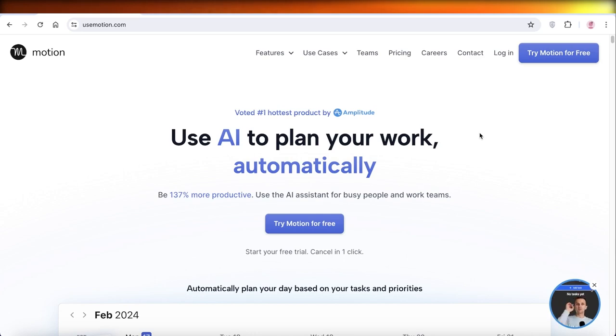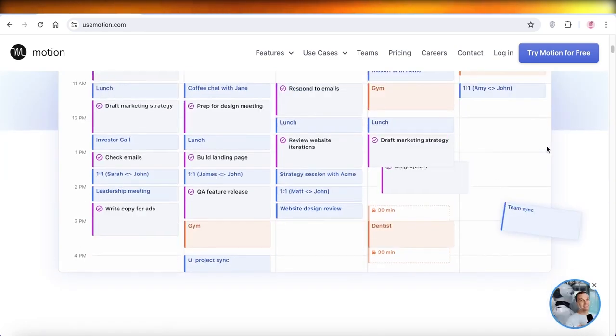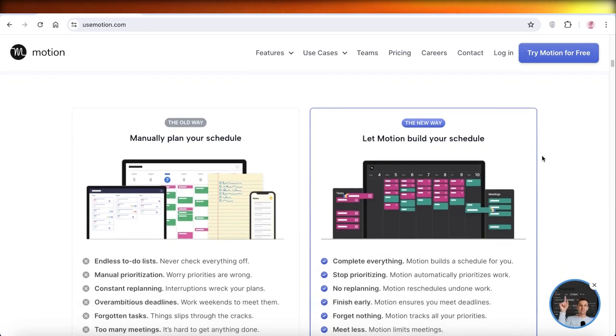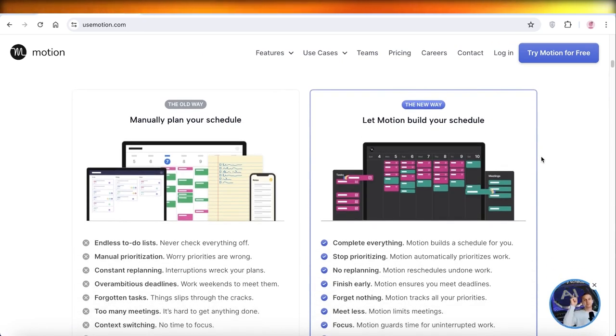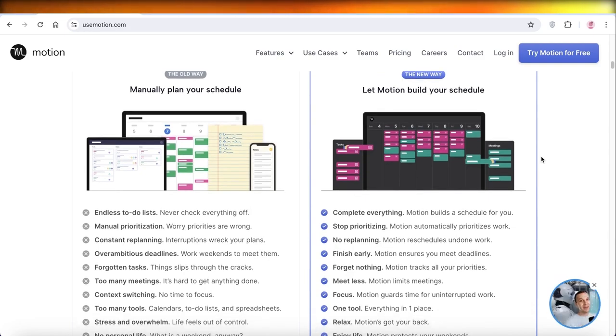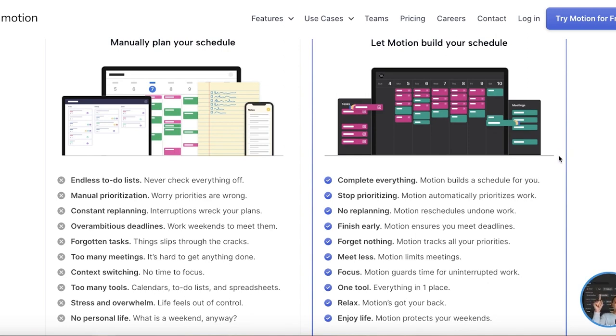Hey guys, welcome back. In this video, I'll show you everything you need to know about Motion, which can help you in planning your day and kickstarting your day the new way. Motion allows you to plan your schedule in a simple and effective manner. It allows you to make sure that your prioritized work gets completed.